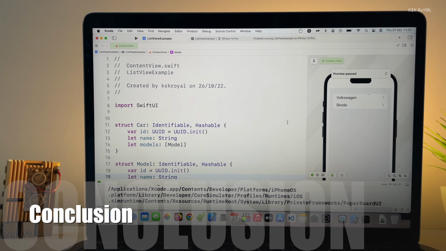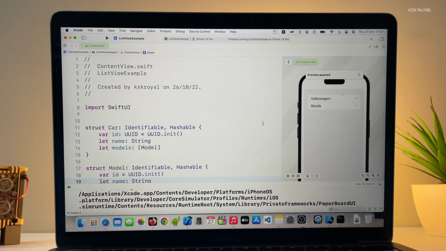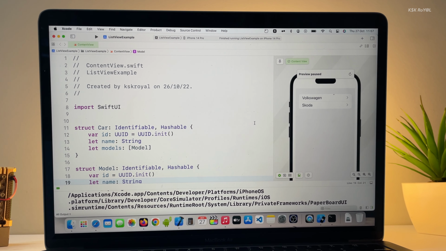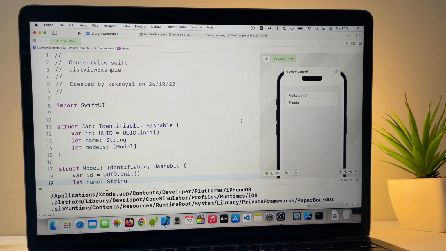Overall, I would say macOS Ventura on MacBook Air M1 is an amazing update that brings many new features and slight improvements to the performance and battery life. And that's pretty much it about the macOS Ventura running on MacBook Air M1.